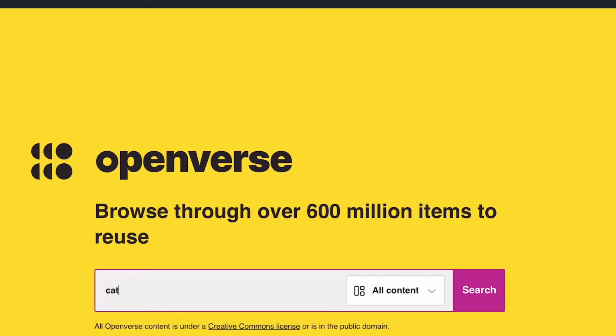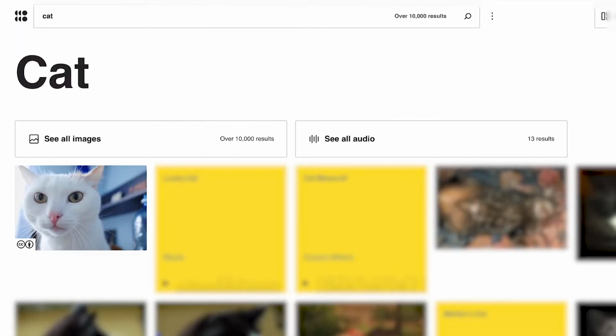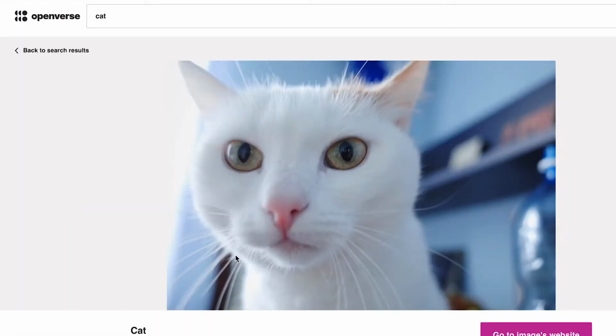Number 2, Openverse, formerly known as CC Search, is a massive online database full of Creative Commons media for us to use. It has over 600 million pieces of media that we can insert into our videos, so here's a bunch of them.